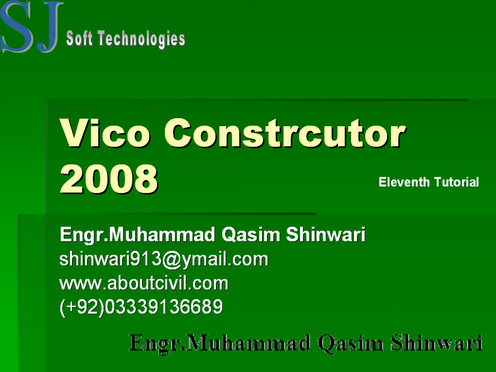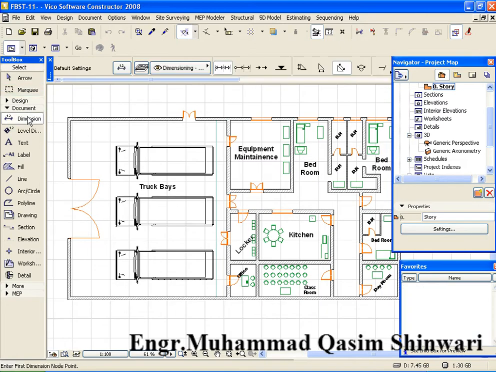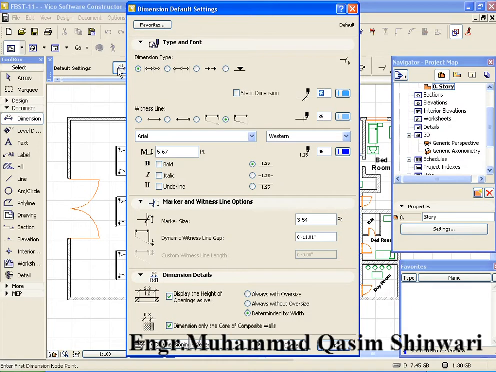In this tutorial, we are going to dimension our project. For dimensions, as we do for each case, double click the dimension tool in the toolbox under the document tab, or simply click on the settings dialog. Make sure that linear dimension type is selected. You can also practice on different types, and I advise you to go through different options.